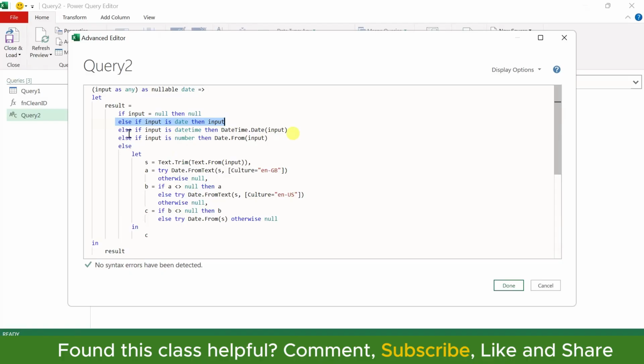Then we go to the fourth step, which says else if input is date time, then DateTime.Date. Some systems store both date and time together. You see the date and you see the time. So in many surveillance reports, only the calendar date is required. So DateTime.Date removes the time portion and keeps only the date.